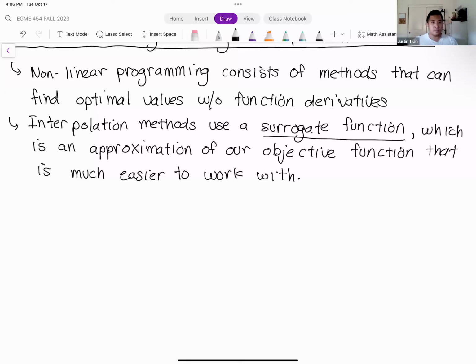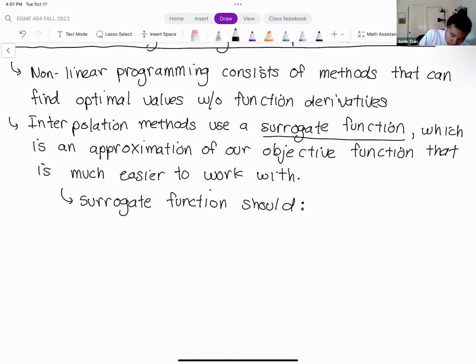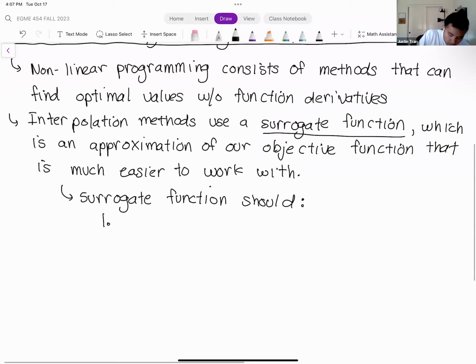Okay. And in particular, we want our surrogate function to have a couple main properties. First of all, the first property that we want for our surrogate function is that it has to contain our design variables in explicit form. Even if our original objective function doesn't have the design variables explicitly within it, we want our surrogate function to do that.